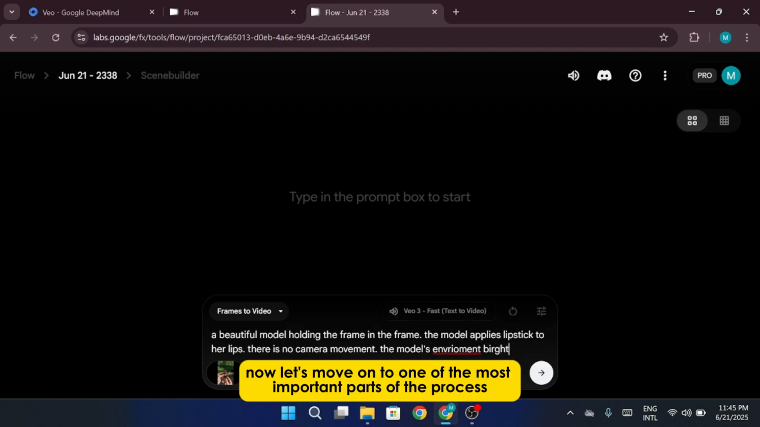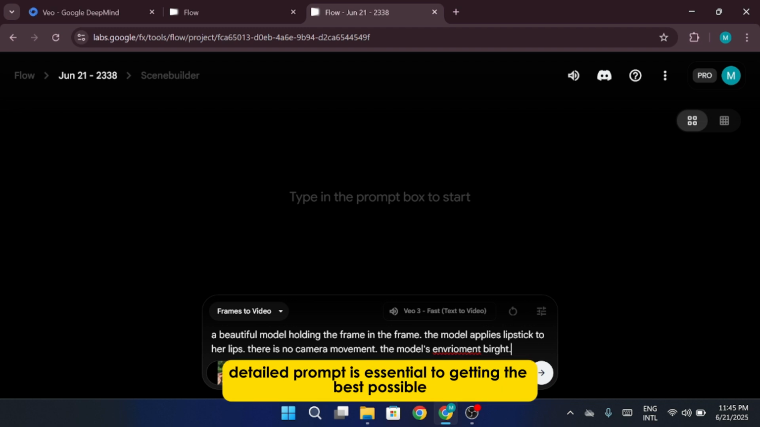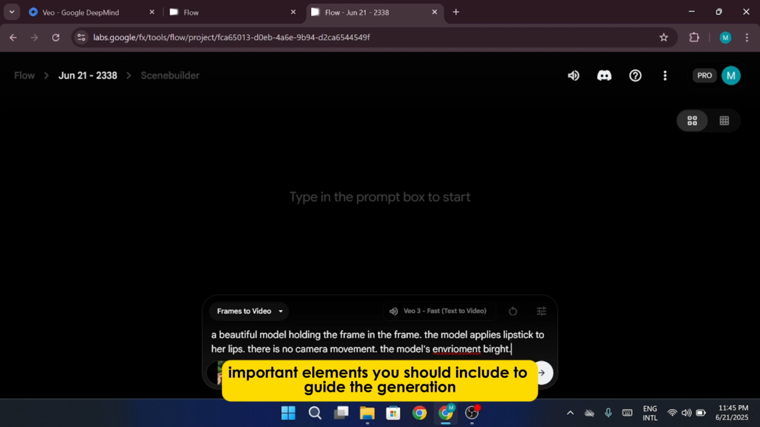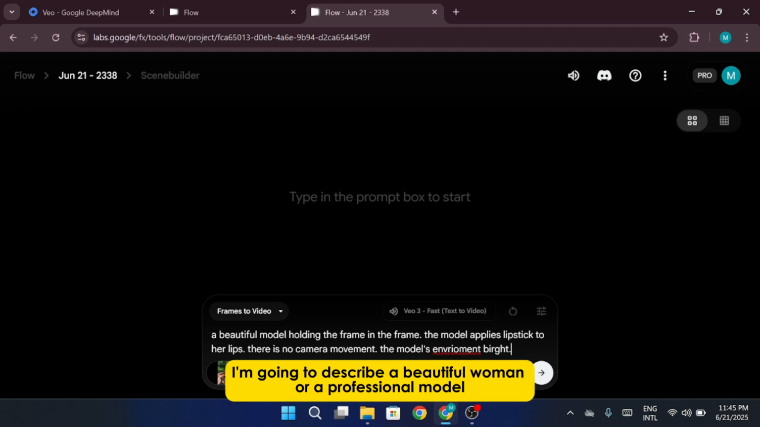Now, let's move on to one of the most important parts of the process: creating your prompt. A strong, detailed prompt is essential to getting the best possible results from the AI. There are several important elements you should include to guide the generation effectively. Let's start with the subject. For instance, in my example, I'm going to describe a beautiful woman or a professional model holding a lipstick in her hand. To add more detail and context to the scene, I'll specify that the model is in the process of applying the lipstick to her lips.